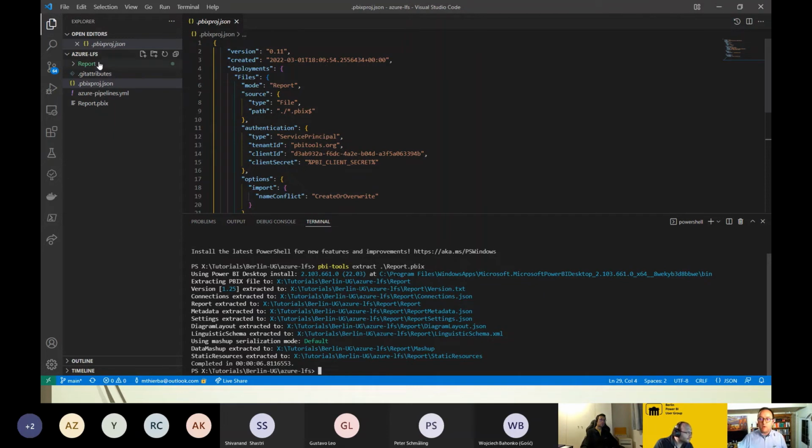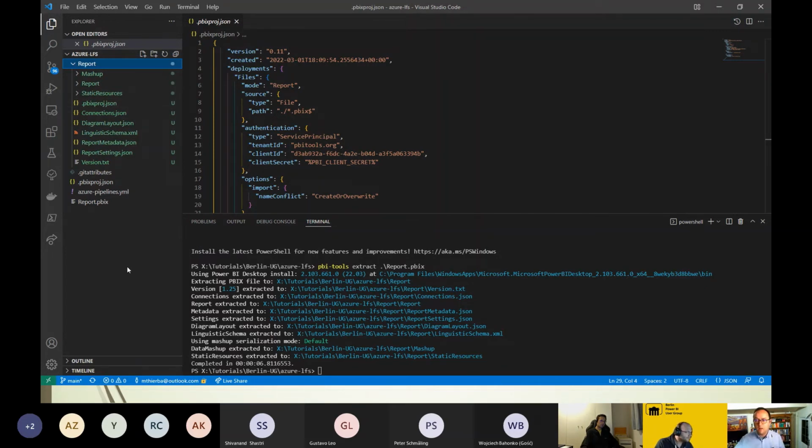That way I can keep those extracted sources inside my repo, which means I still have visibility into what's changed. So I've got the change control bit sorted out, but without actually relying on those sources for deployment. The deployment will actually just use this file.